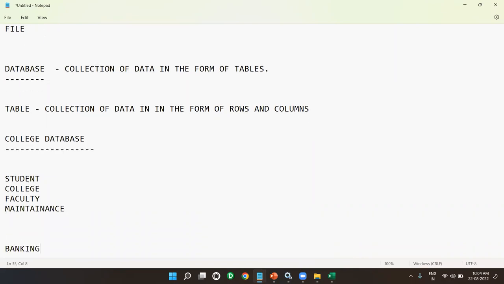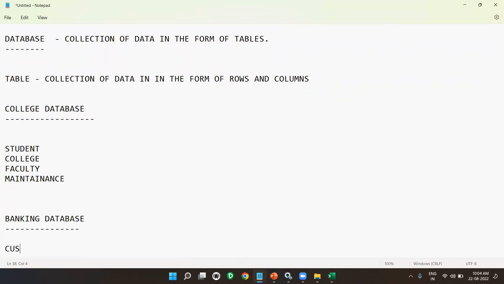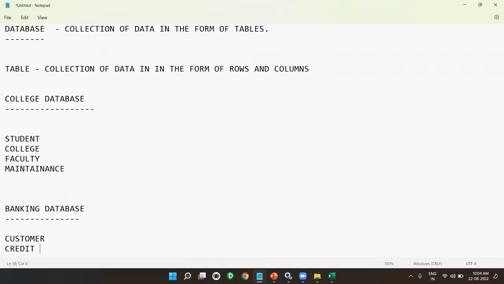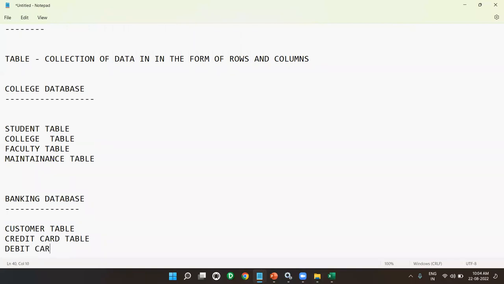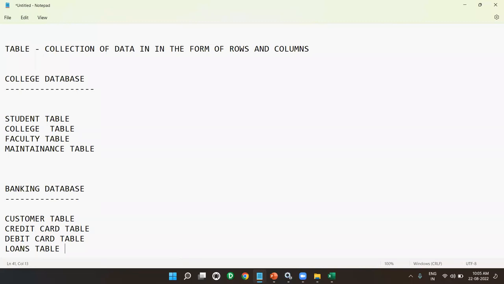Suppose you go to a banking database. If you go to any bank, what tables will we have? A customer table, a credit card table, all those things will be there. So these are our tables. Student table, college table, faculty table, maintenance table. In a banking database, we have a customer table, a credit card or debit card table, and a loans table. I'm just giving an example. Like this, different tables will exist in different databases.